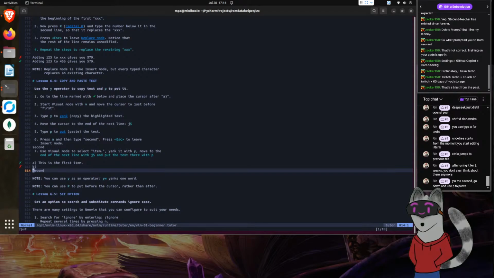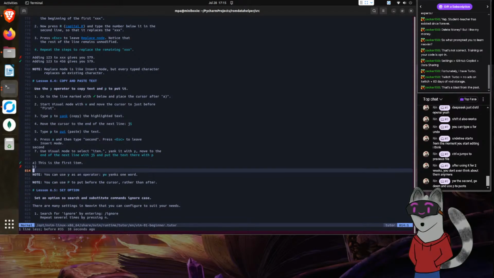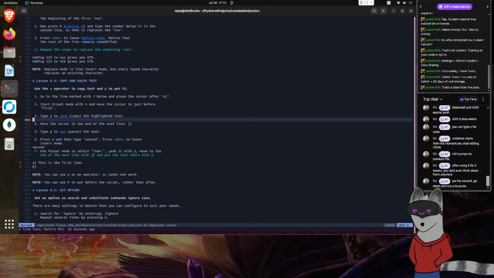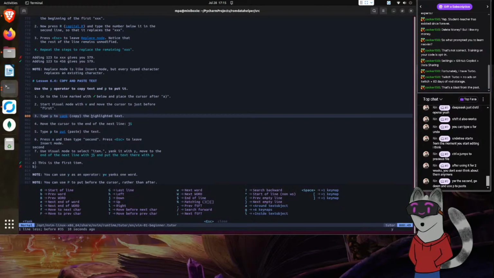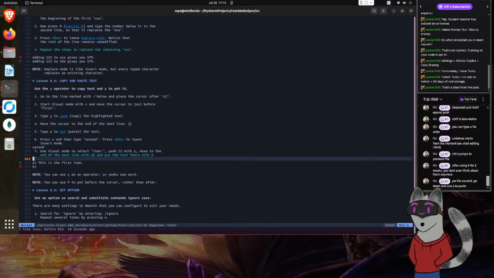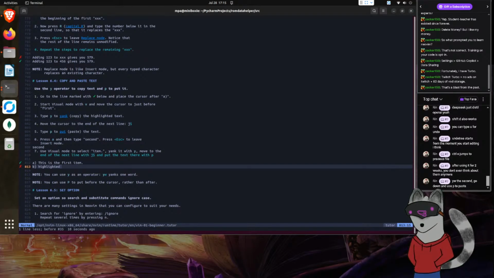All right then. Let's try that. Let's go ahead and copy the highlighted text, so we'll do YW. There we go. Now let's head down. Paste. Oh, I get it. It's probably because I copied even the line break as well, didn't I? Good to know. Okay, then. That explains why it kept going below.